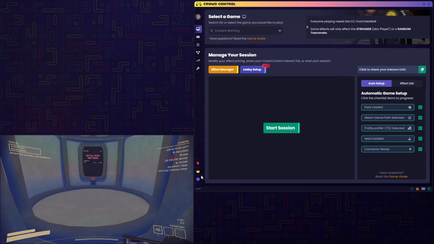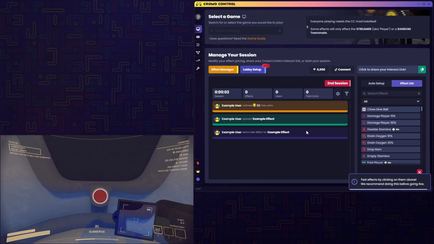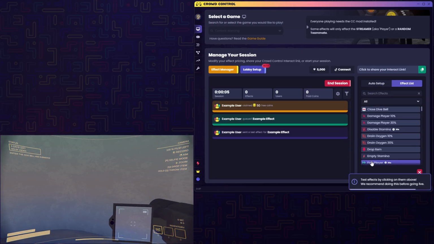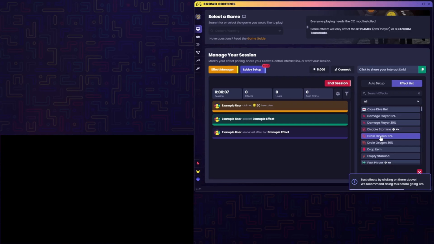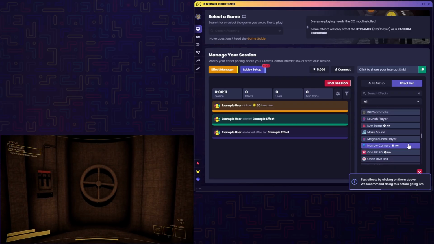Effects won't go through until we're in the underground. Let's go ahead and hit start session. Once we do, you'll see all the effects pop up in the effect list on the right. There's all sorts of effects for you to play around with. We highly recommend that you test before going live to ensure that everything is working properly.